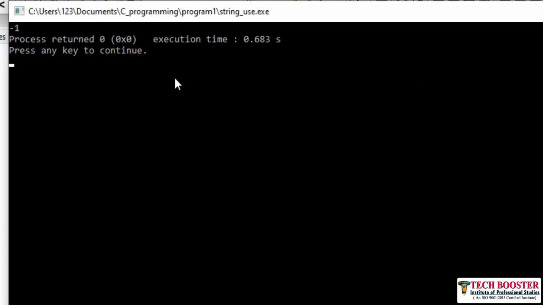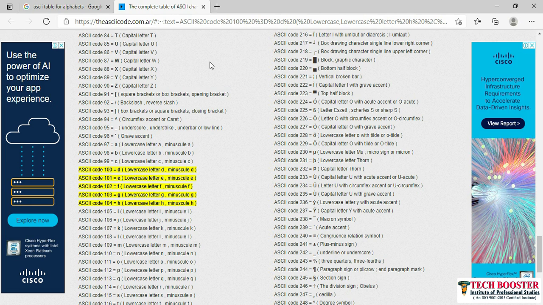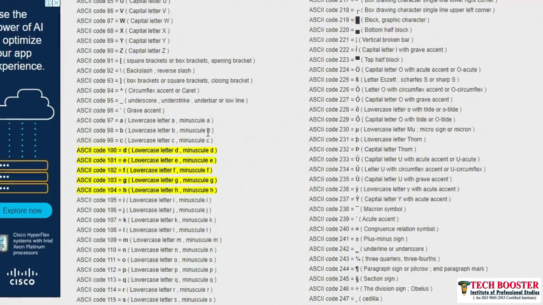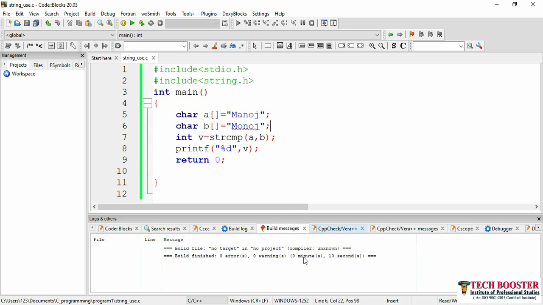So why -1? In order to understand this one, we need to know the ASCII value of all these characters. So in order to get the ASCII value of these characters, I have opened this ASCII table. Here you can see the ASCII value of small a is 97 and the ASCII value of small o is 111. So here in my case, my first character is A, that is I am comparing A with B.